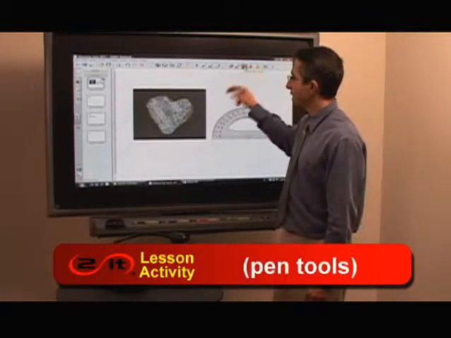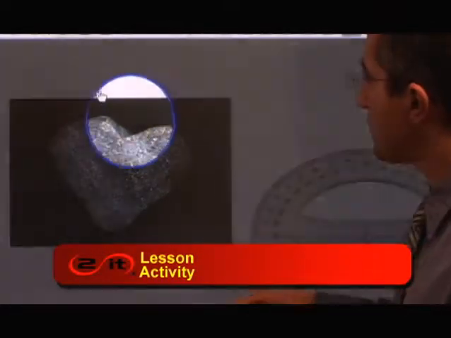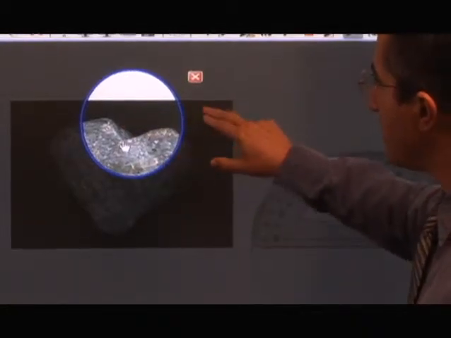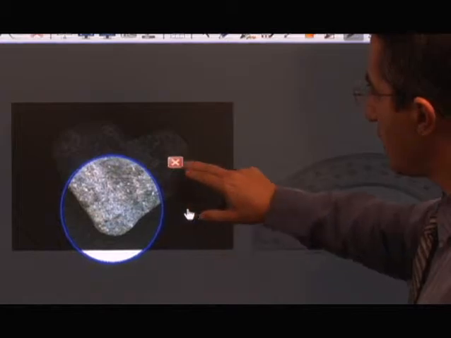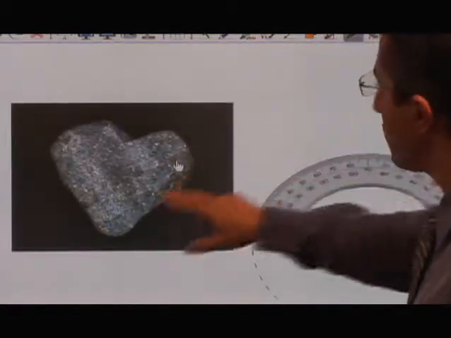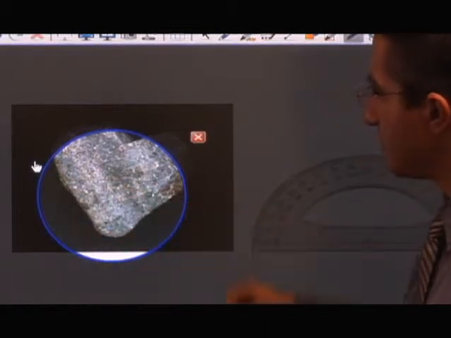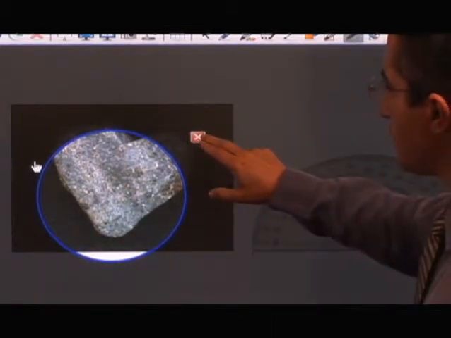I'm using the Magic Pen tool, and I want to focus on this one area. We have an angle that's up here, and we also have a larger angle that is on the bottom down here. So we're going to measure both of those angles.